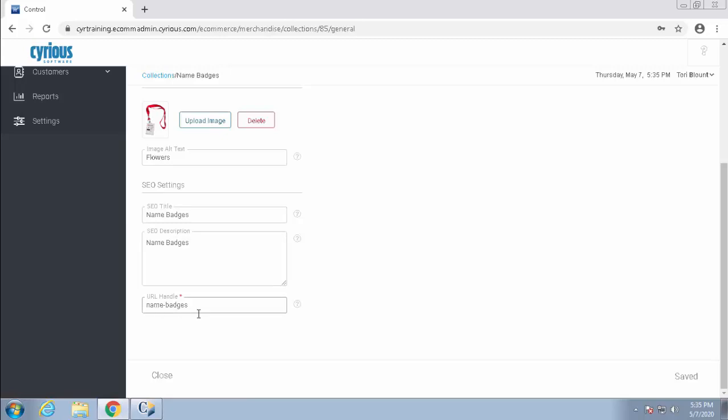Then we have our URL handle at the bottom. The URL handle is how we uniquely call out this particular collection throughout the system. You may remember from the catalog video, the URL handle is how we attached the particular collections to our catalog. It will also be how we could attach products to our collections.